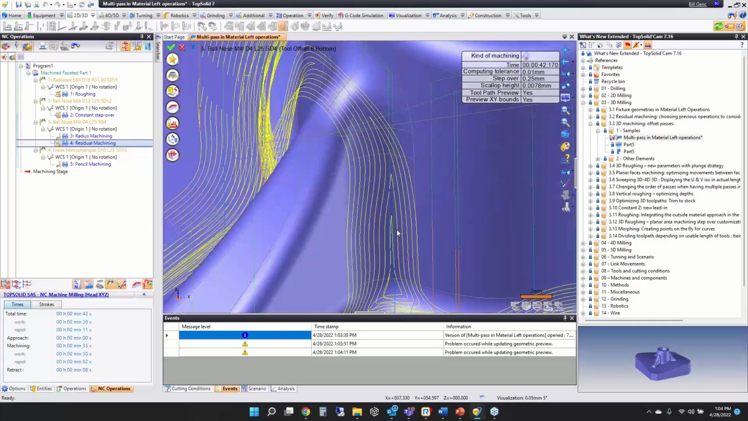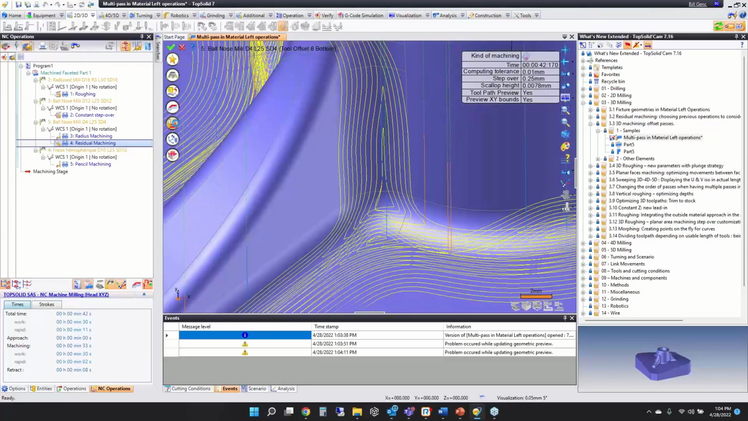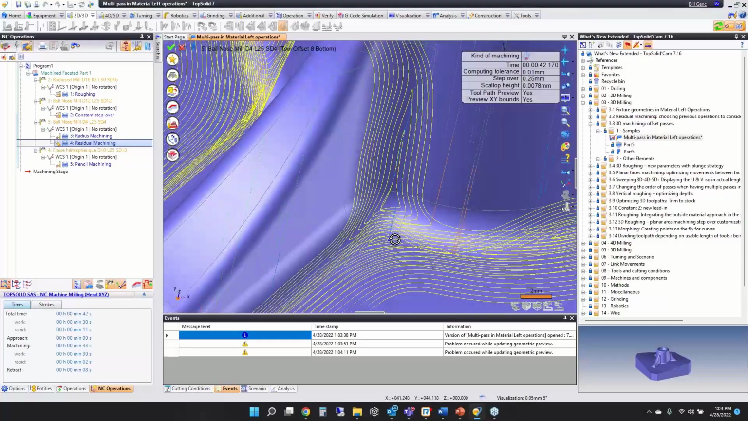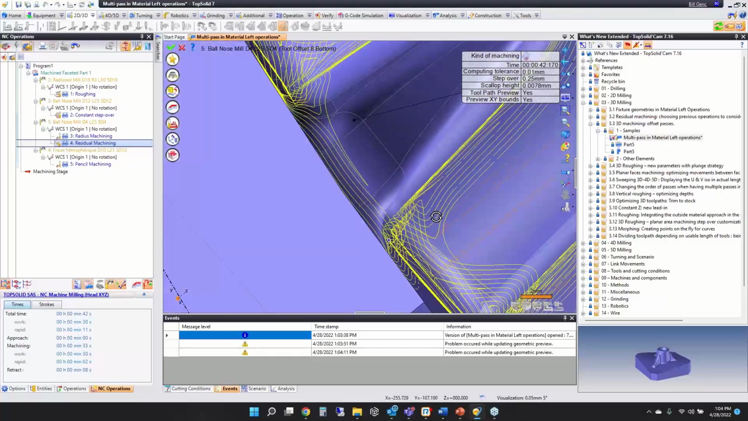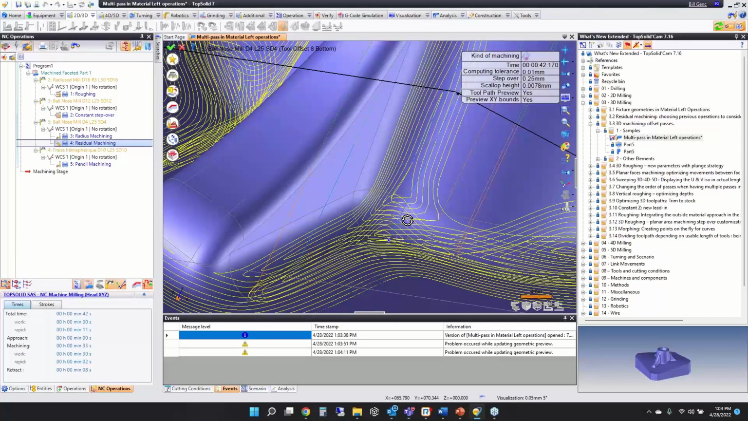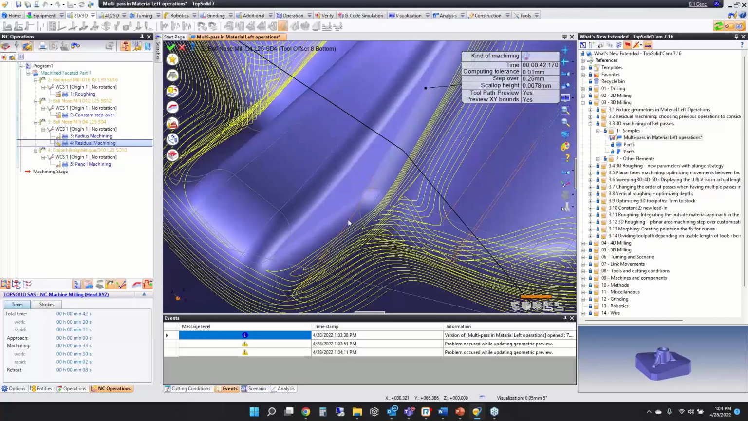Now, an important thing to understand: this one is doing it only based on the material that's present. So you can set the maximum depth of cut that you want, but it'll only add residual cuts or additional cuts where needed.